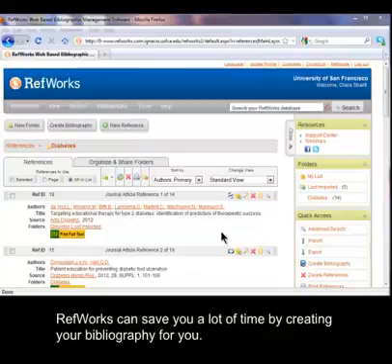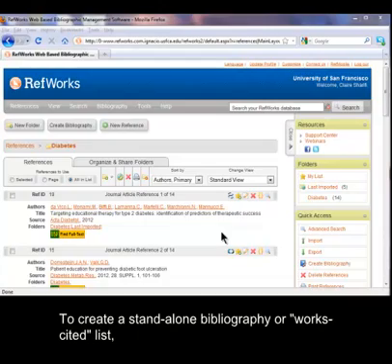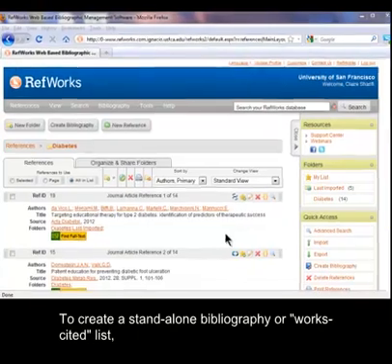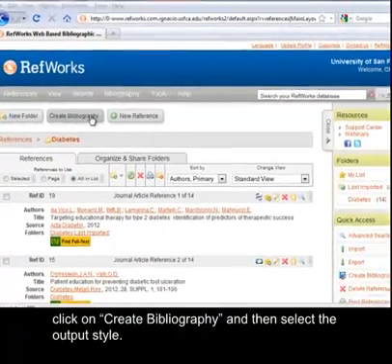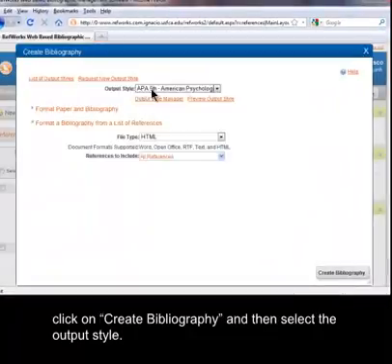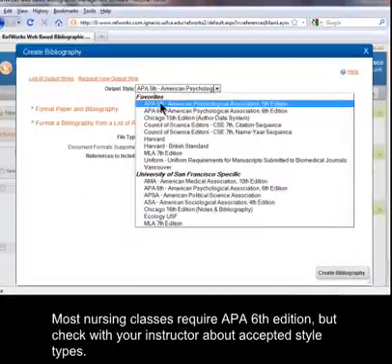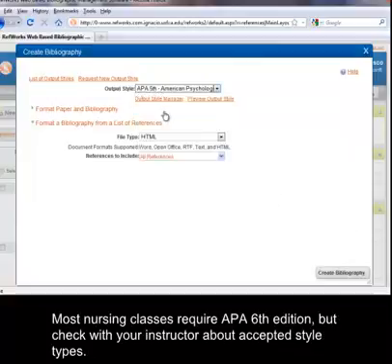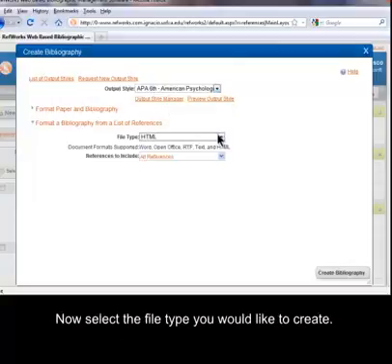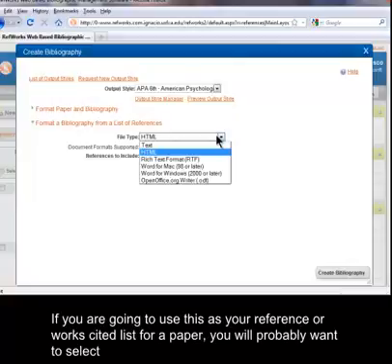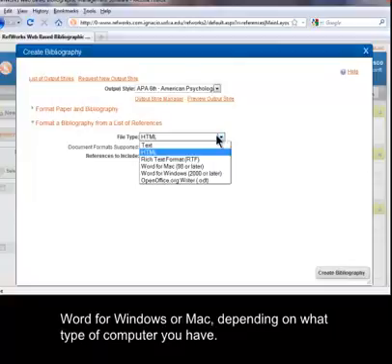Refworks can save you a lot of time by creating your bibliographies for you. To create a standalone bibliography or works cited list, click on Create Bibliography, and then select the output style. Most nursing classes require APA 6th edition, but check with your instructor about accepted style types. Now select the file type you would like to create. If you're going to use this as your reference or works cited list for a paper, you'll probably want to select Word for Windows or Mac, depending on what type of computer you have.